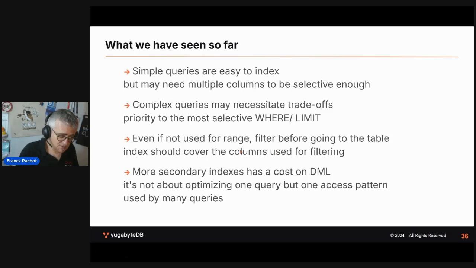And even if it's not used for a range, it's always good to filter before going to the table. So even if your goal is not to have an index-only scan, fully covering indexes, at least it's good to cover the selective filters, not going for each index entry, going to the table row to read rows that finally you don't need.